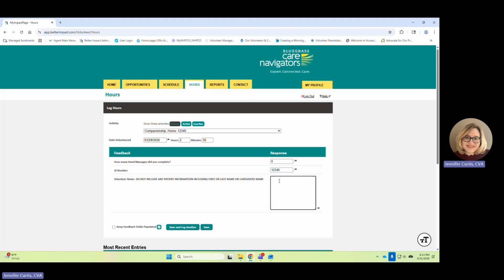The next section is required, and it's volunteer notes. It asks me not to include any identifying information. I want to be sure that I don't put the patient's first name, last name, the caregiver's names, initials, or anything identifying, such as a diagnosis about that patient. You need to keep it simple. If you don't have anything to say about that visit, that's okay. Please just share that in your comments.